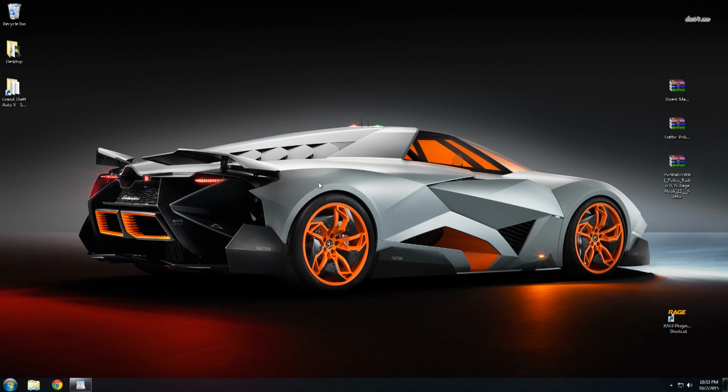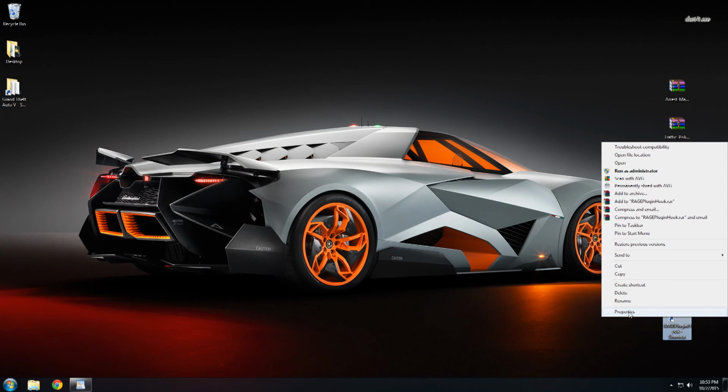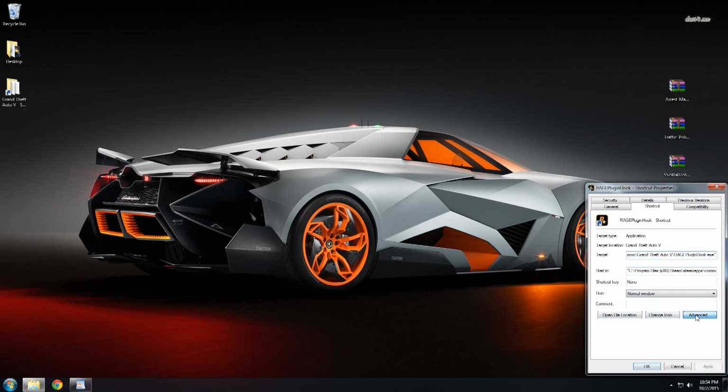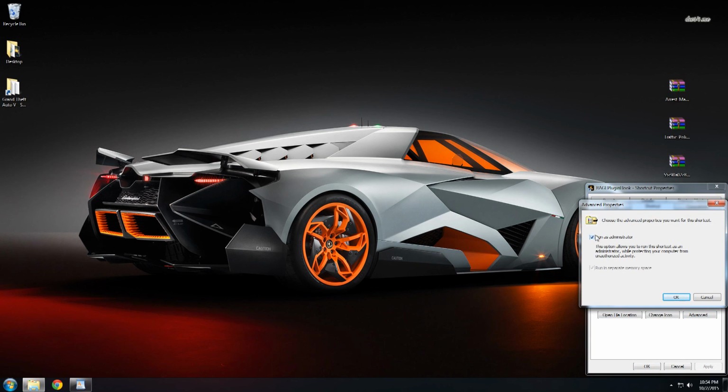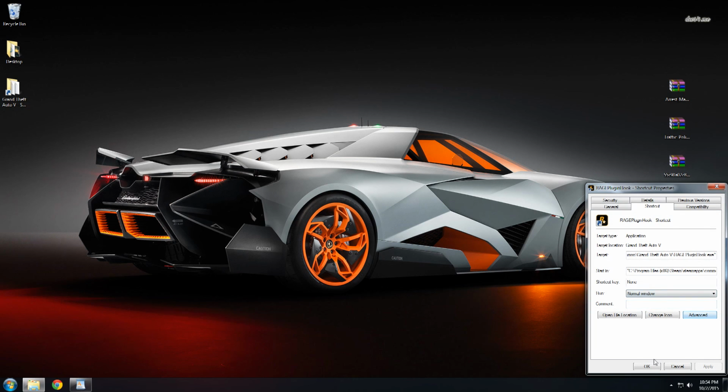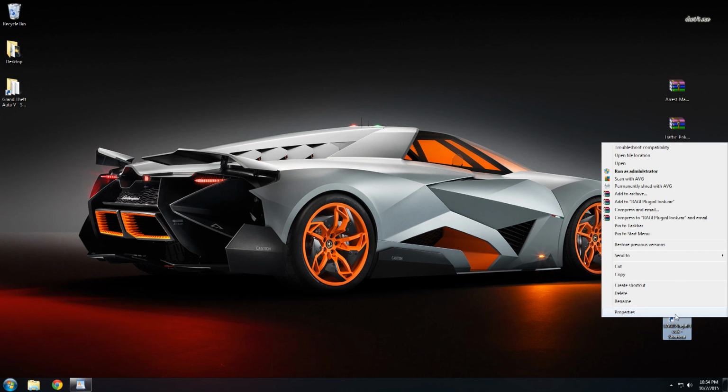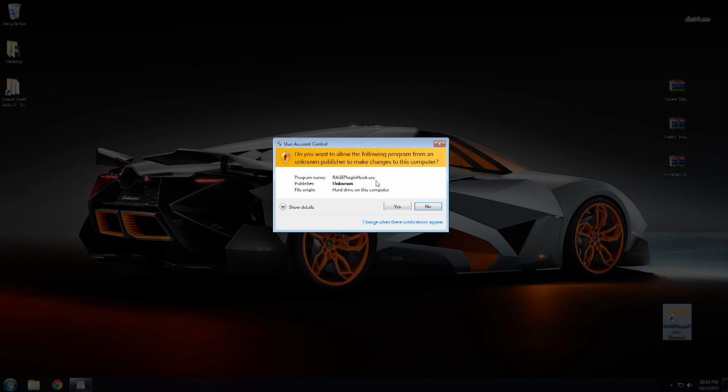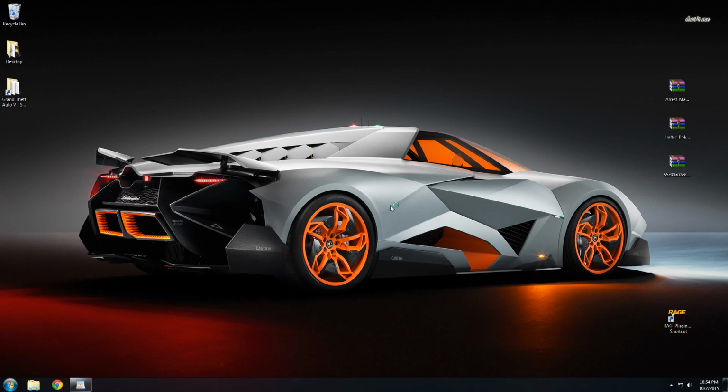So for the sake of the tutorial that I showed you, we're almost done. So make sure you come down here to Rage Plugin Hook and right click. You're going to go to Properties, and you're going to go to Advanced, and make sure you always have Run as Administrator checked off. And if you want to do it the lazy way, you can always right click and just go here, Run as Administrator. Okay. So we're going to go ahead and run as administrator right now. It's going to pop up asking, are you going to allow this to have administrative rights? You say yes, and then we're going to let it kind of load up here.